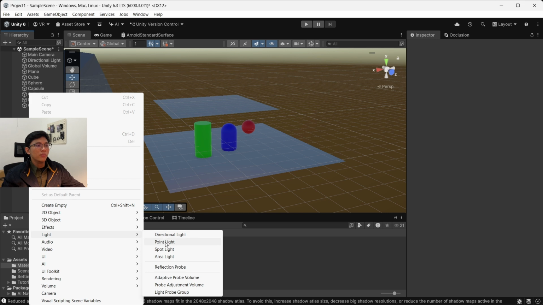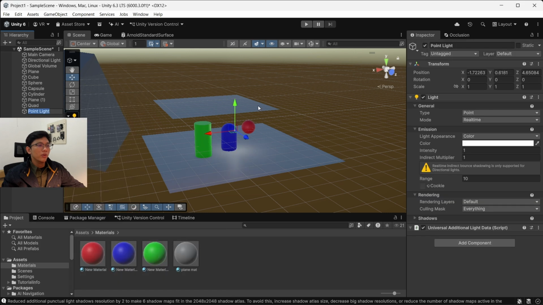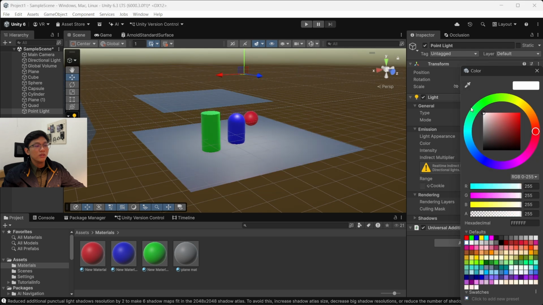Reflection probe captures environment reflections for realism. Adaptive probe volume controls adaptive indirect lighting. Probe adjustment volume adjusts lighting probe effects in specific areas. Light probe group manages lighting points for moving objects. We choose point light, adjust its height and change the light color here.